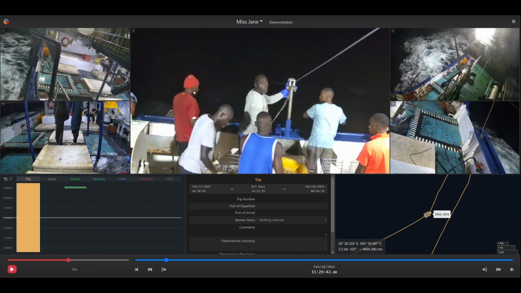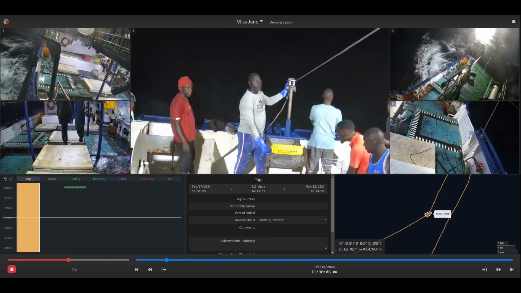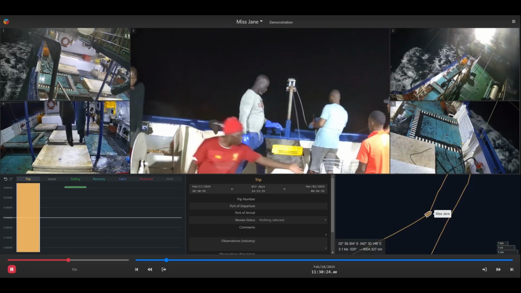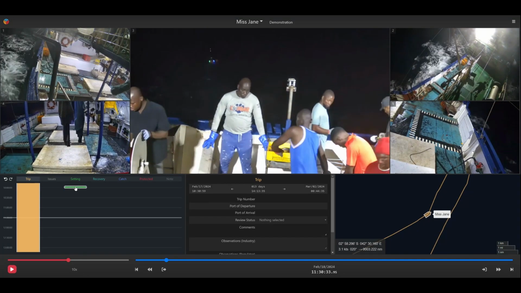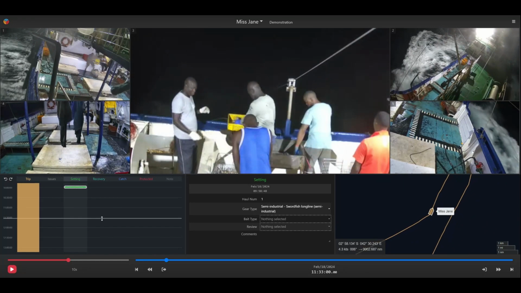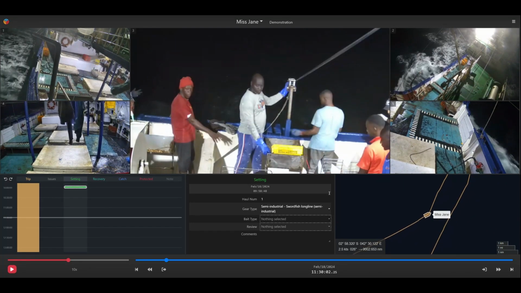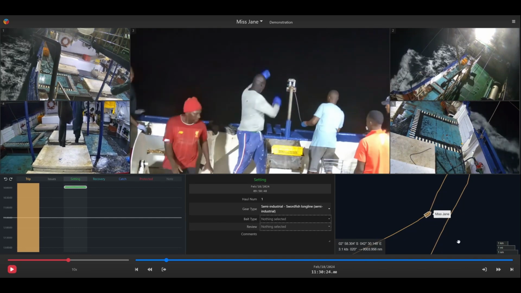We can see the guy in the red hat has the buoy, and they're preparing to end the gear setting. And there it goes overboard. You can see the light. Important that the setting is highlighted so that the right event is capped. Here goes that buoy. Let's cap the event, and that's the setting process.